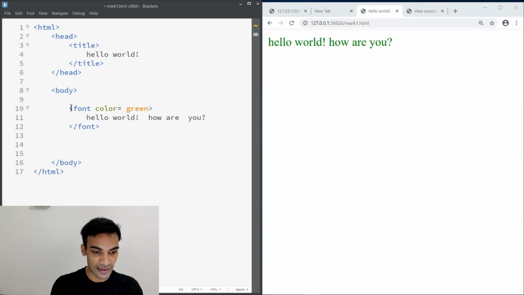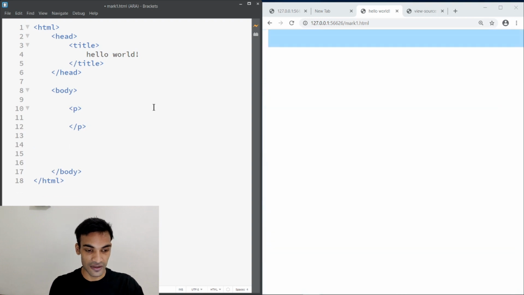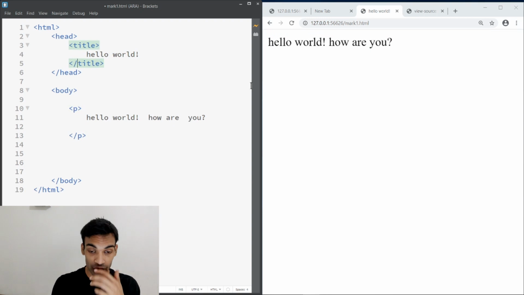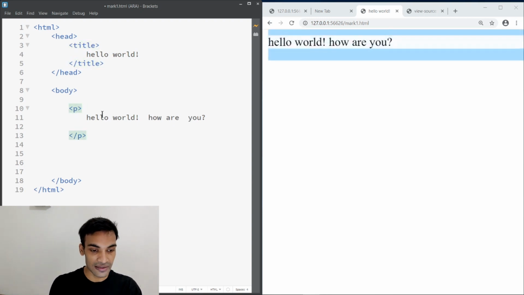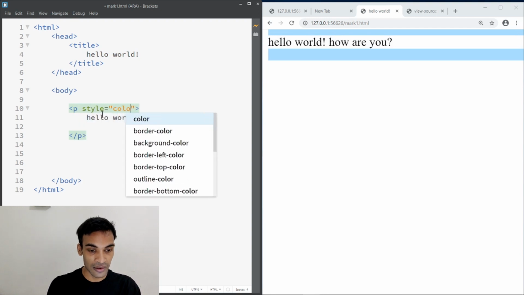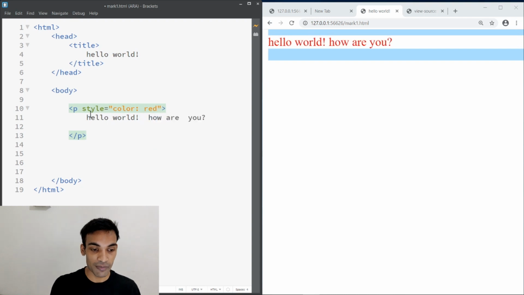So let me delete this and we'll delete this font, and let me put this thing into a p tag. The p tag is used for paragraph. So let me cut this out and we have our document: hello world, how are you. There's no formatting, there's no colors. So in order to add a style over here, I can say style is equal to color, and I can say red. Now you see you have a red color. Now this is a part of CSS.